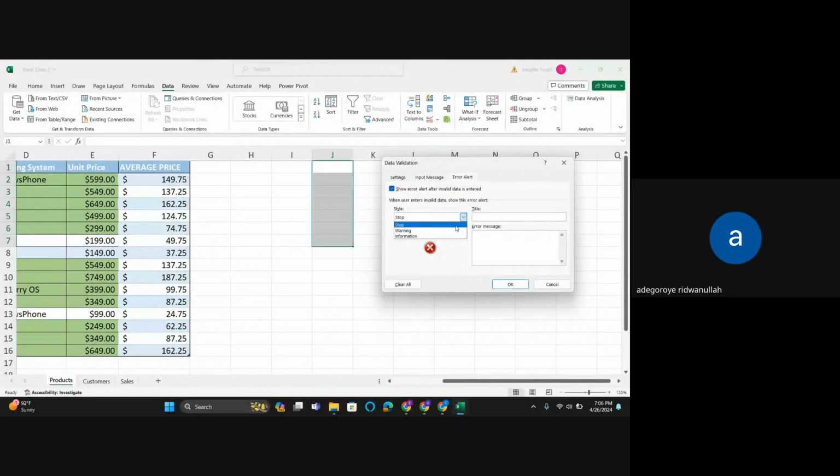When you use stop, no matter the number of times you enter the wrong value, it's not going to take it. But warning is going to warn you that what you are inputting is wrong. Do you want to proceed? It's still going to take it. Information is also still going to take it, but it's going to give you information about the type of data you should enter there. So you can customize your message by typing the title and the error message and just select that.